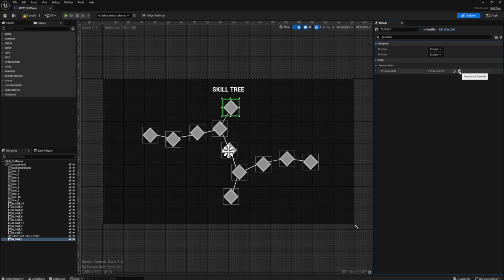Okay, so not this one. Okay, so skill 2, skill 5, and skill 1. Let me check again if that's all right. Okay, so this one, and also 2. Okay, so skill underscore 2. Yeah, that's actually pretty all right.